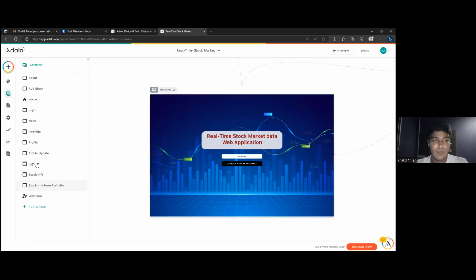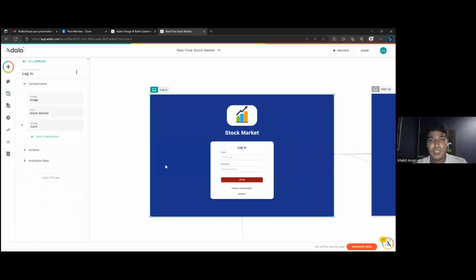Now we'll go to the login page. Here we have to enter our email and password. If we forgot our password, we can click forgot password, and it'll take us to another page where we have to input our email. They'll send us an email to reset our password as well. And if we don't have an account, we can go to the sign up page.